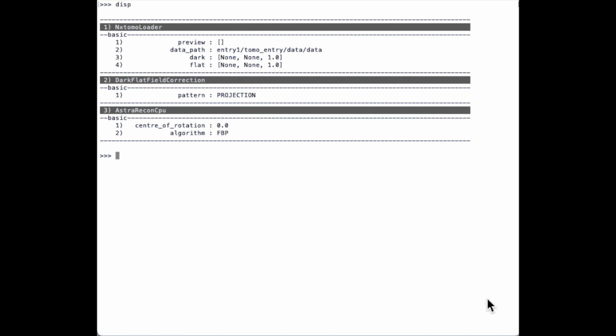This is a video to demonstrate the level command inside the Savu configurator. First of all, I've loaded the Savu configurator and I've created a process list. And by typing disp, I can display my process list. The first plugin is NXTomo Loader to load my tomography data. The second one is dark flat field correction, and the third one is AstroRecon CPU.